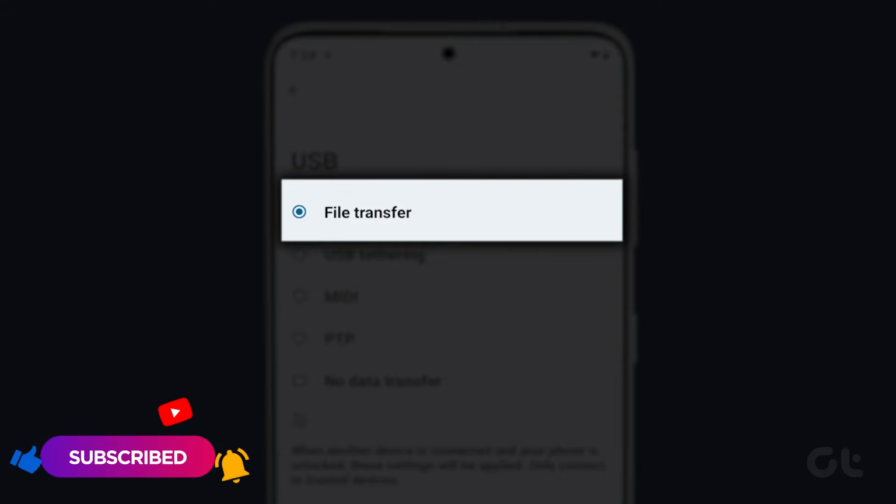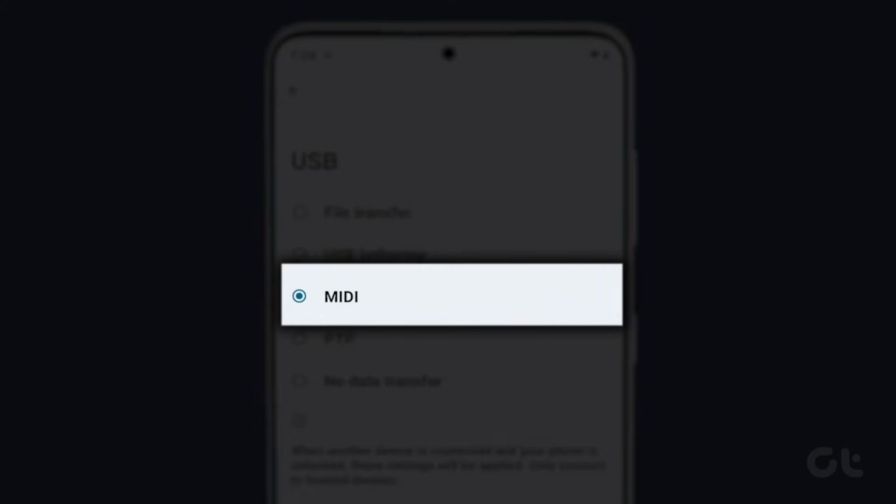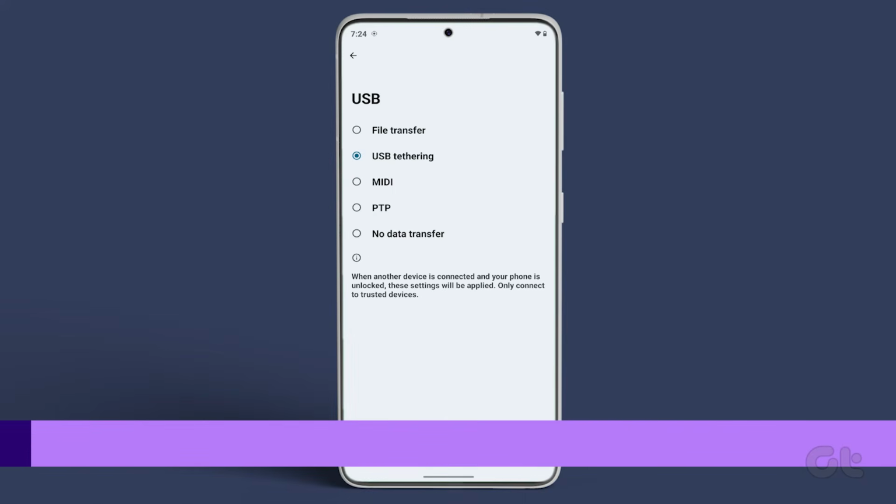For transferring files or folders to your computer, select File Transfer Mode. For transferring photos or videos, select the PTP mode. To use it with a MIDI device, select the MIDI mode. For use of network data of the phone with your computer, select the USB tethering mode. Select whichever mode is suitable for you.